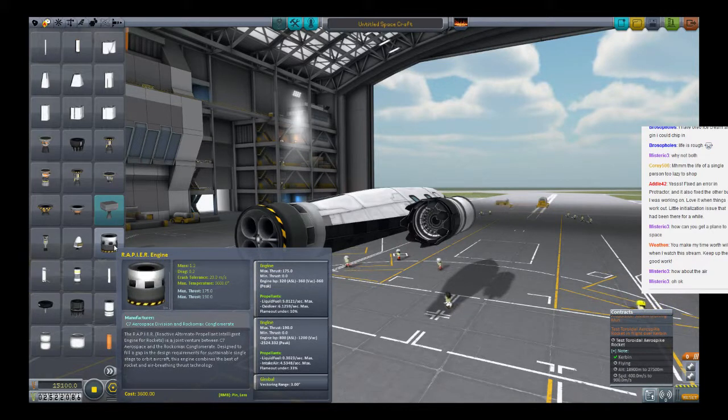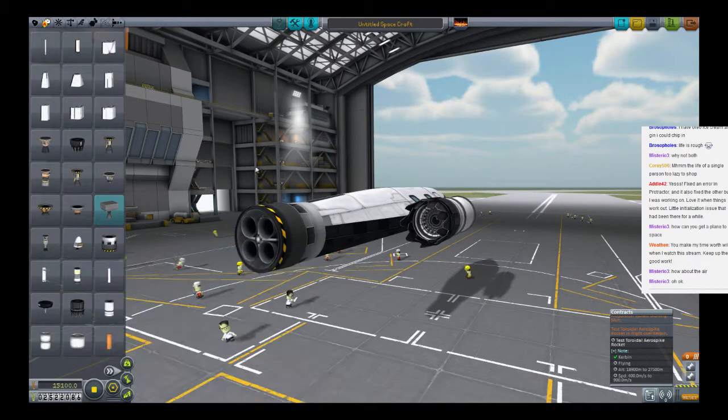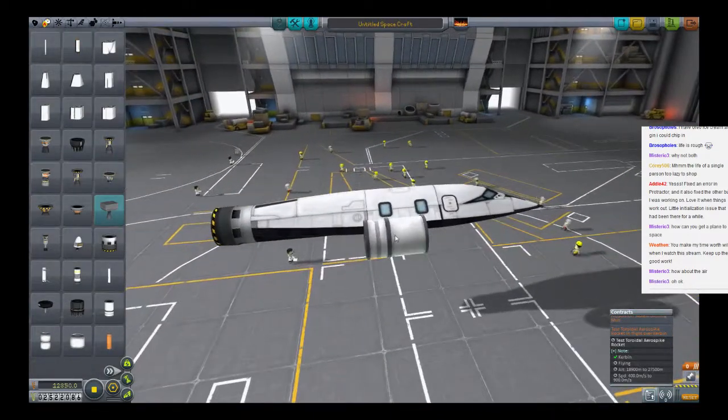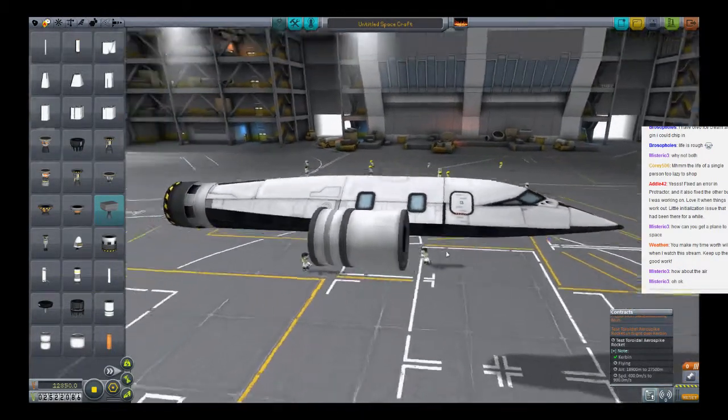The Rapier engine is specifically designed to go from air breathing to liquid oxidizer in a single engine. So you can just stick one of these on your plane, and you've got both the engines you'll need. You just have to bring enough fuel, assuming you have enough thrust and some wing surfaces, and you're SSTOing. The Rapier makes this whole deal pretty easy.